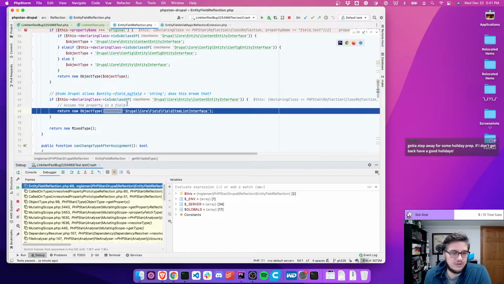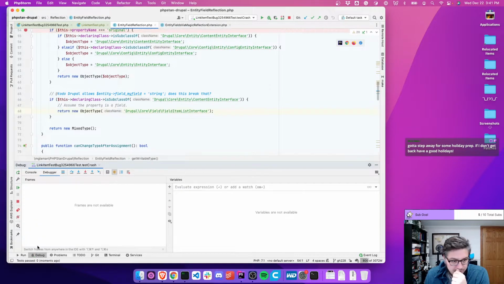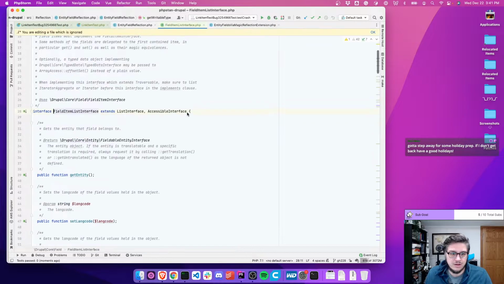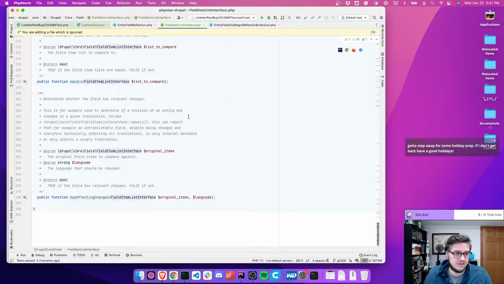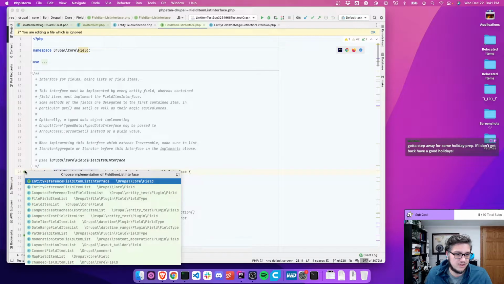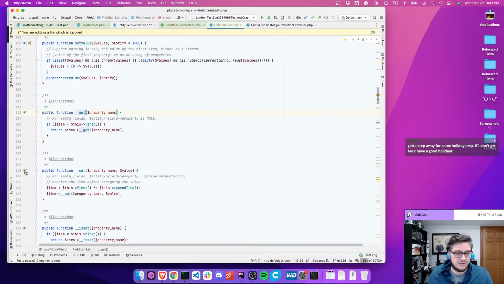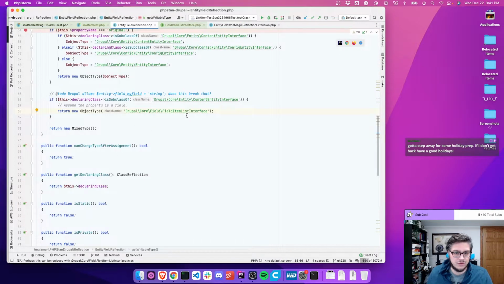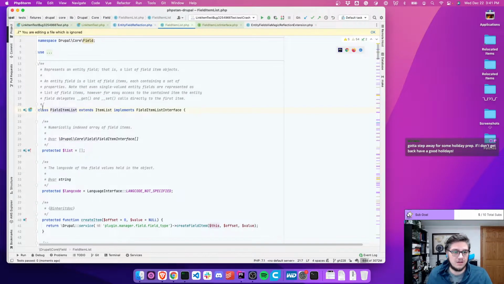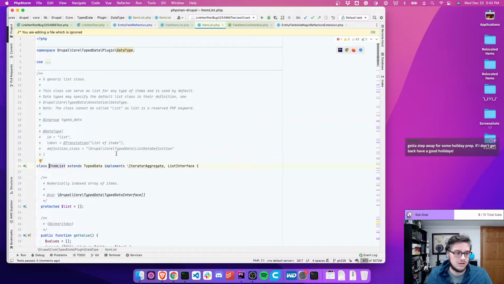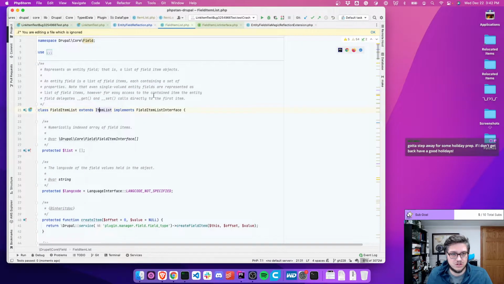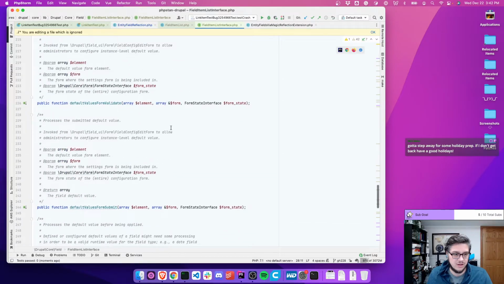So if this is a subtype, content entity interface, return field item list interface. The problem is field item list interface does not have getters or setters, but field item list does. So I'm going to transform this from being the interface to a concrete class, because let's face it, every single class extends this. I highly doubt anybody has extended item list and written their own field item integration by implementing field item list interface, because they haven't.